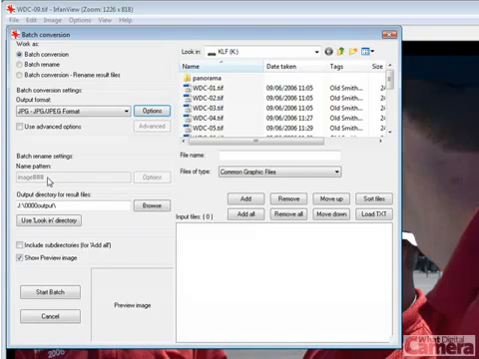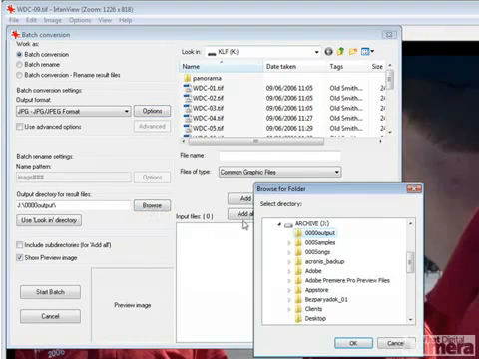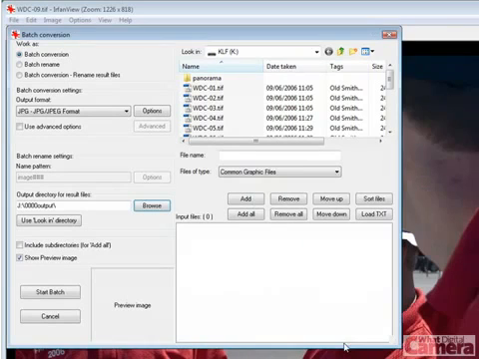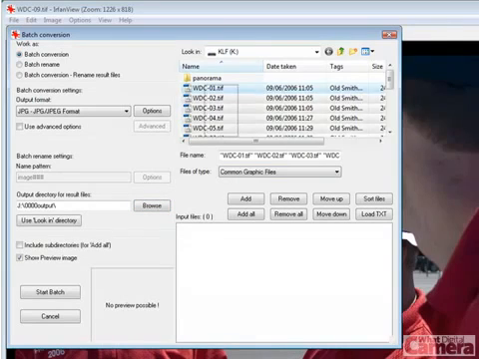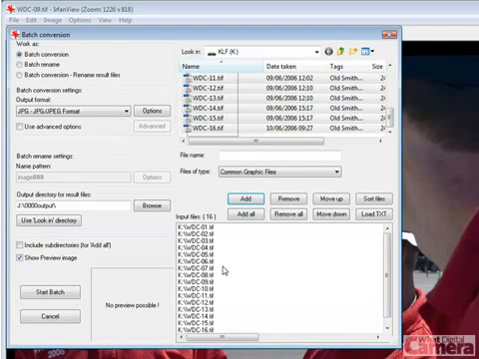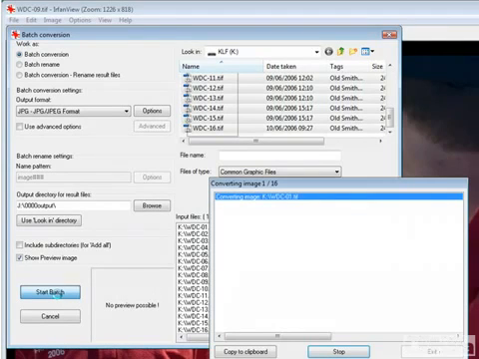If we were going to rename, we'd put the name in here and then find an output folder. Here's one I created earlier, so that's OK. And then merely select all the files that you want to convert by dragging with the mouse. Click on Add and they appear down here in a queue. And then there's a Start Batch button at left. Click on it and off it goes.